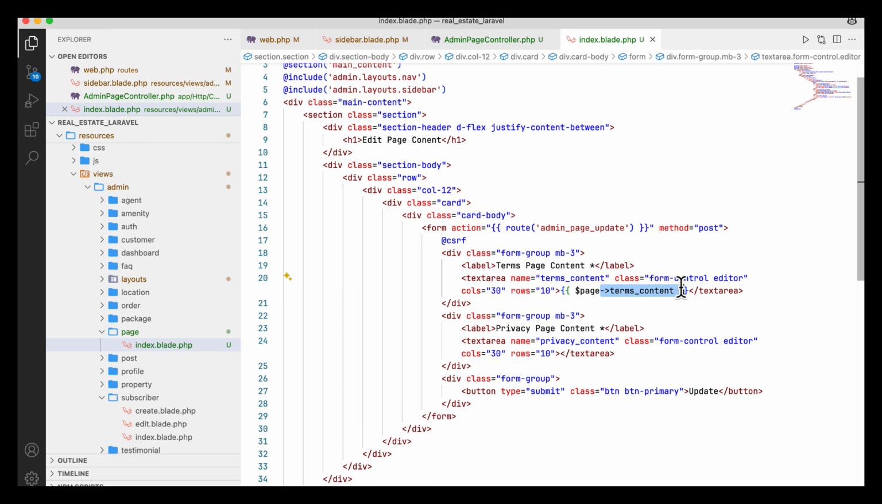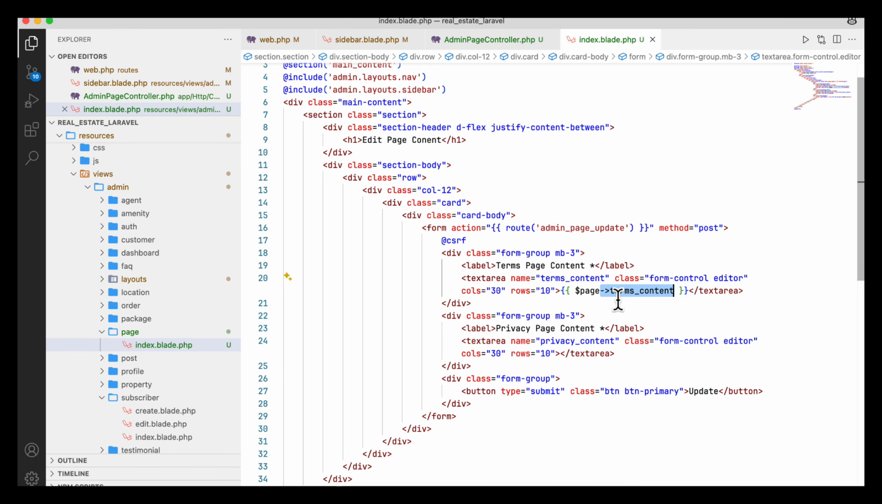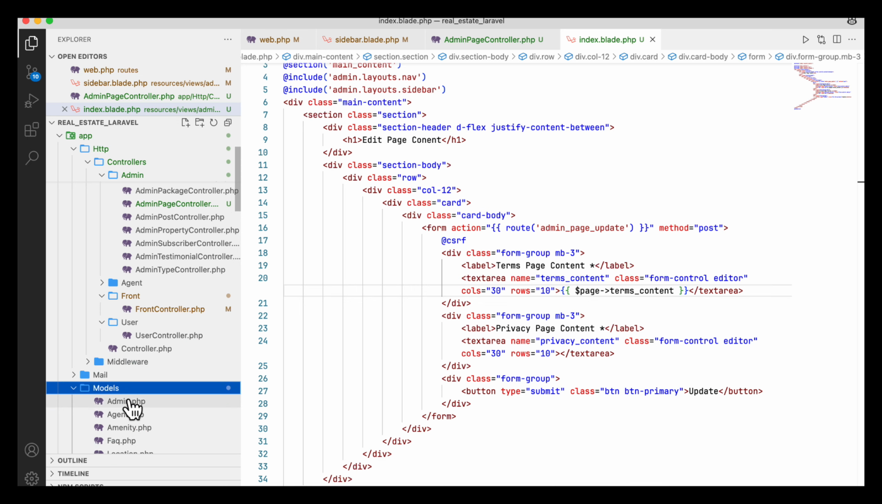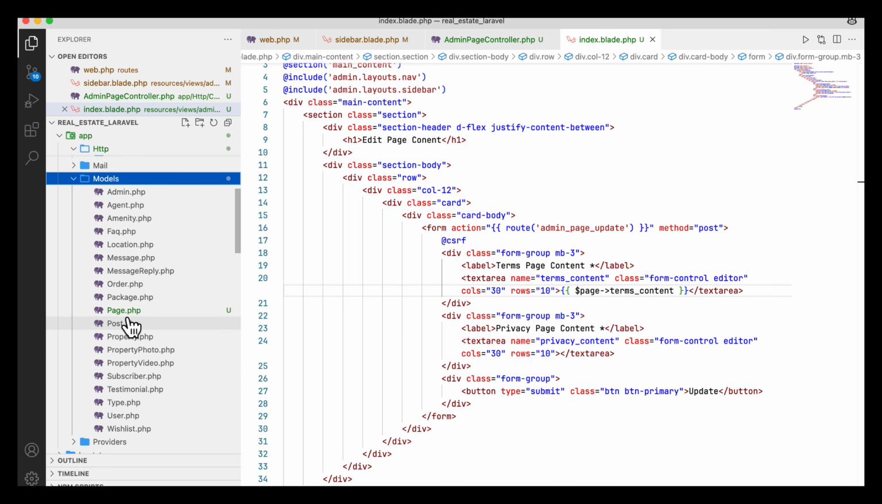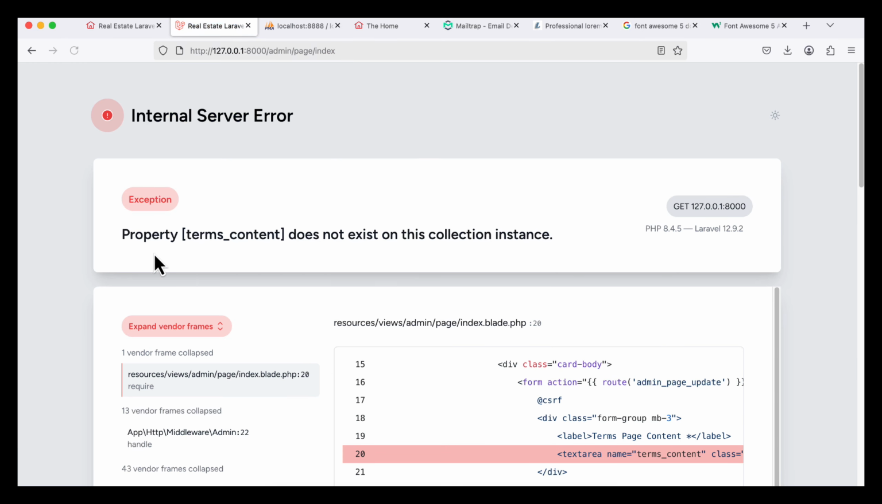So if I write the page data, there is no problem. So what is the problem with the terms content? I am going to check the model if I created it. Yes, in the model the data is there, right? So there should not be a problem. So name equal to this, page of terms content, and here is page of privacy content. It is showing property does not collation instance. What does this mean?